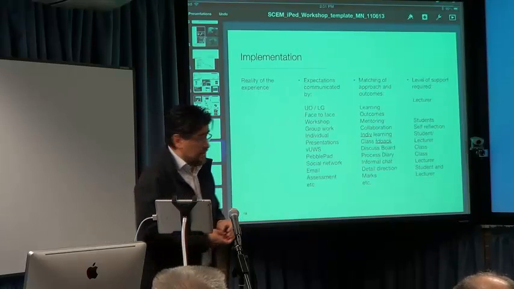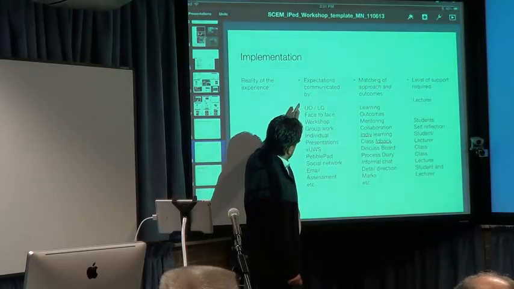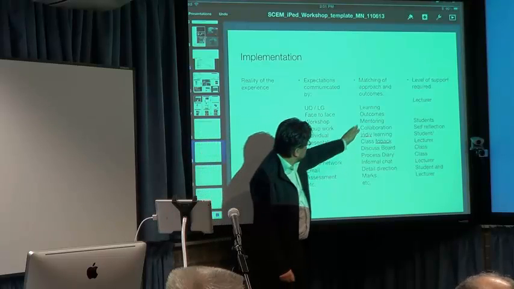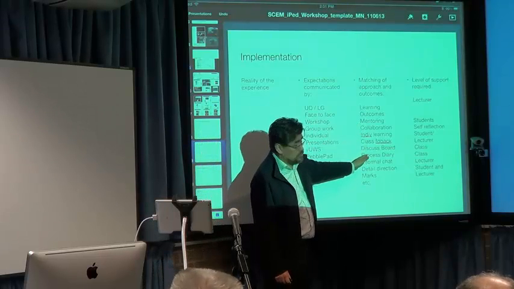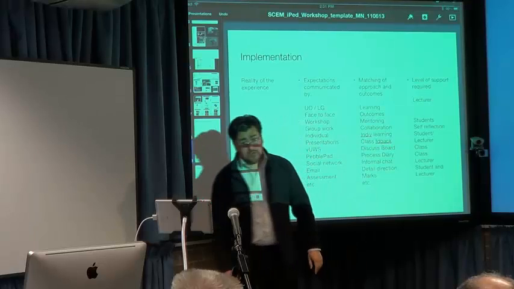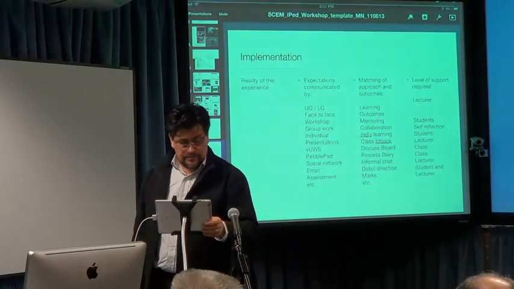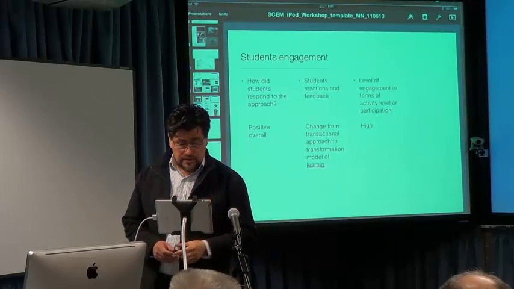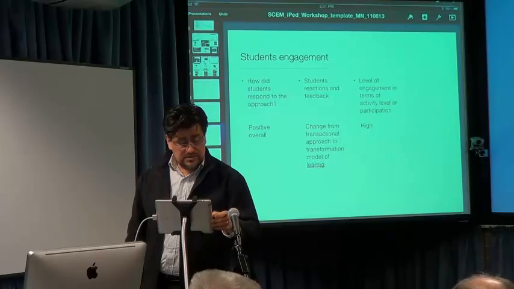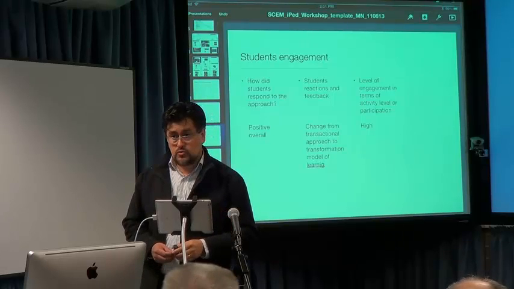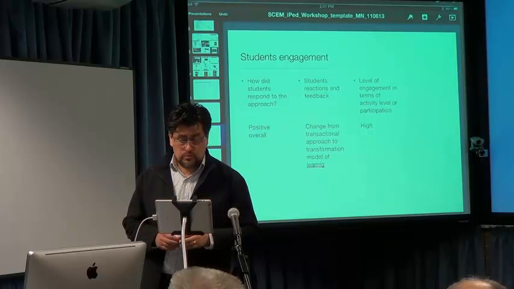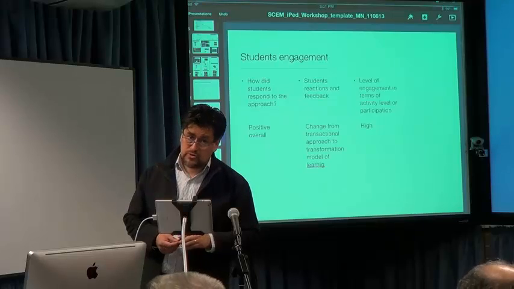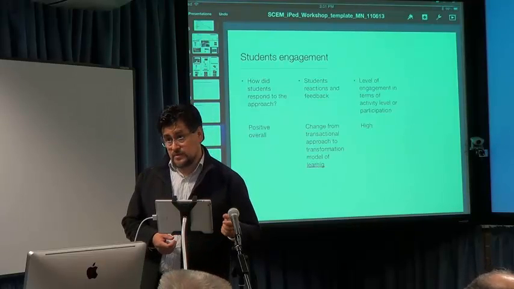Implementation. Basically what you have in this column is some of the main ways that I communicate with my students. How do they match the approach and outcomes, and what is the level of support on the right hand. How did the students react to it? Positive overall. Many of them came especially into Design Studio 4 trying to do a transaction and saying, well, what do I do in the past? At the end of the class, there were students actually saying, I'm going to come back next year to step back in.